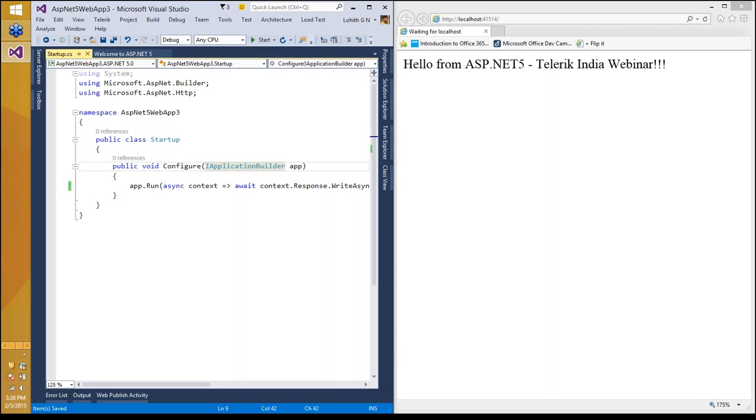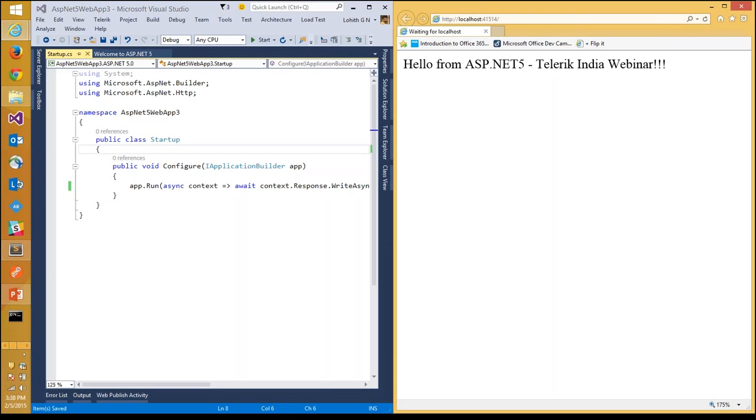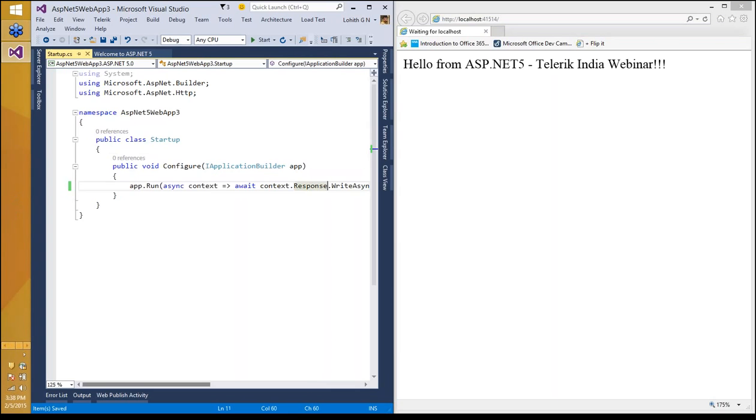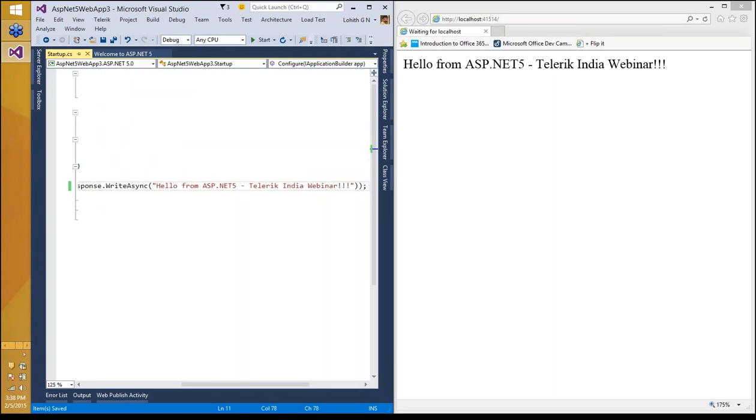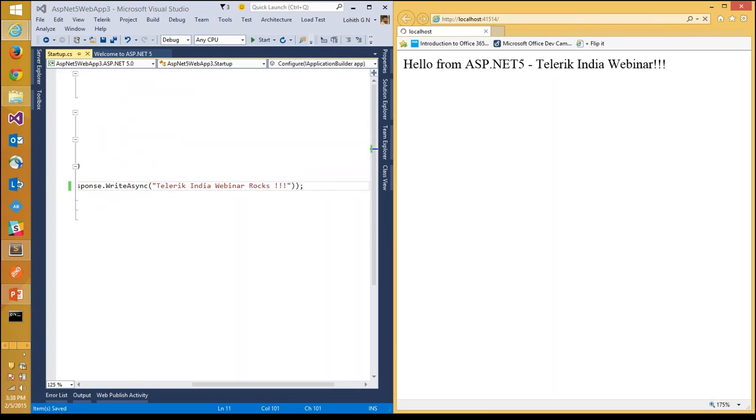What I'm trying to prove is that from now onwards in ASP.NET 5, you do not need to compile your code. Just change the source files, whatever you have. All you need to do is Control F5, like running without debugging. And the browser keeps running. I can just come back here and do anything. Let me do one more thing: Telerik India webinar rocks, and Control S. Go back here, F5, and we should see Telerik India webinar rocks.